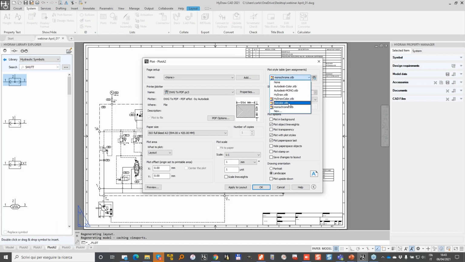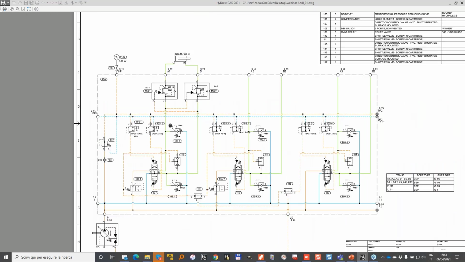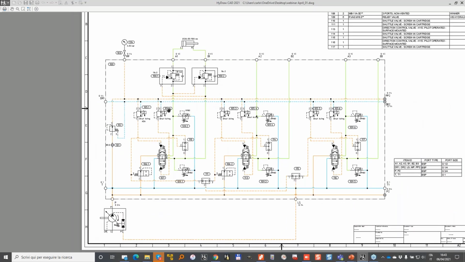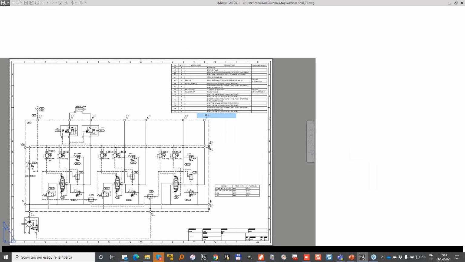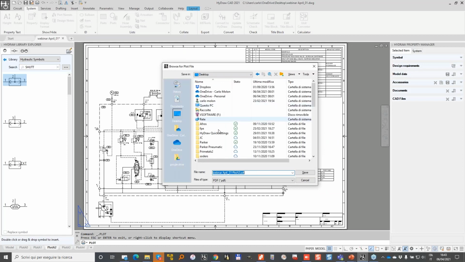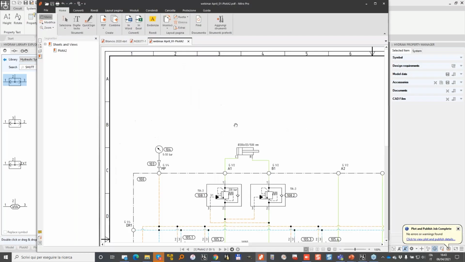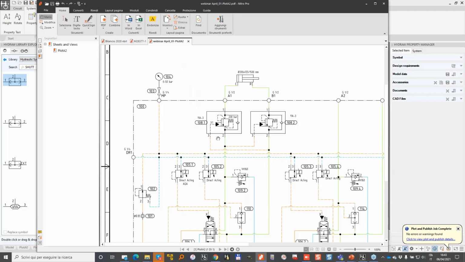I want to plot with a colored line so that in this case the system is looking outstanding, also very easy and clear, crisp to read. So we can plot and let me save to my desktop. And this is how I have plotted my diagram.